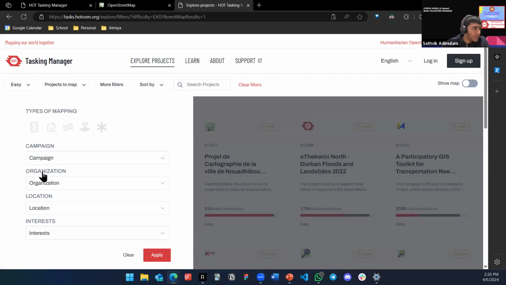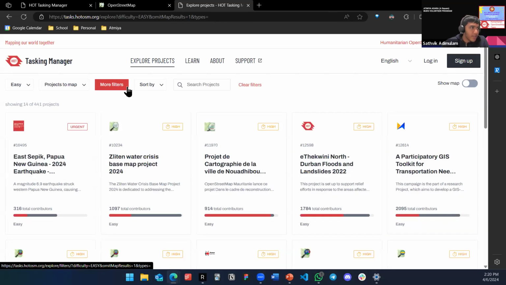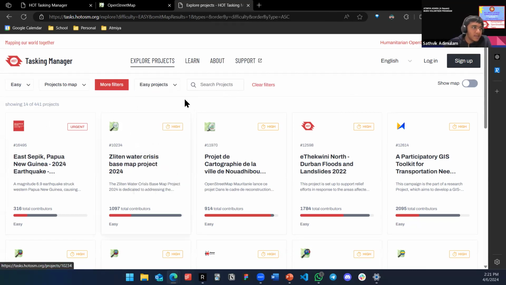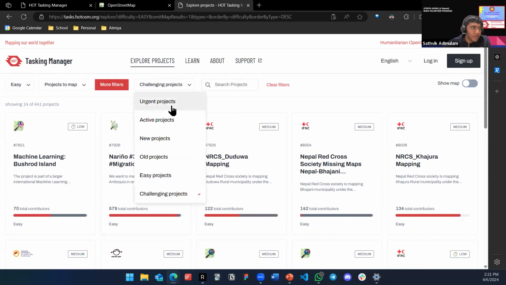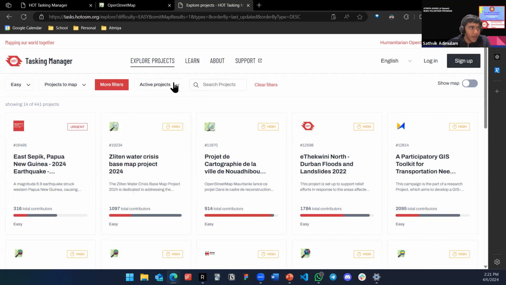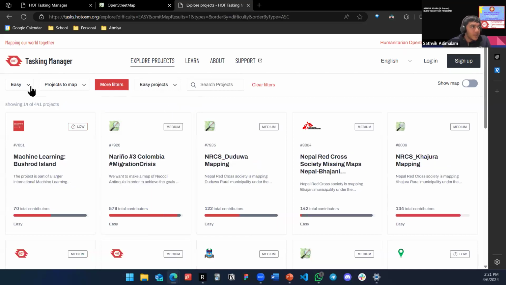And then there's more filters. These aren't too important, but I'll get to that later. Then there's the sorting button. You could sort all of these projects by easy, by challenging, by urgency, or by whether it's active or not. We won't be using this too much. Mainly you'll be using the difficulty level filter.